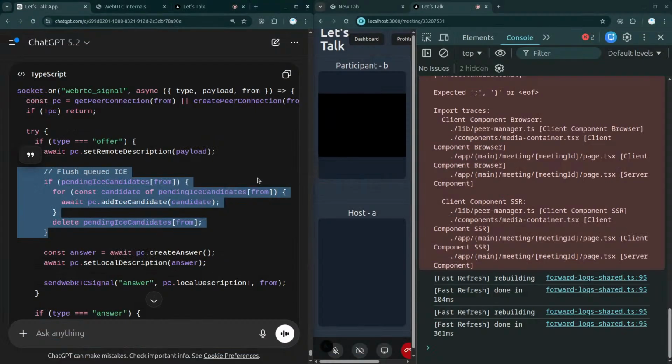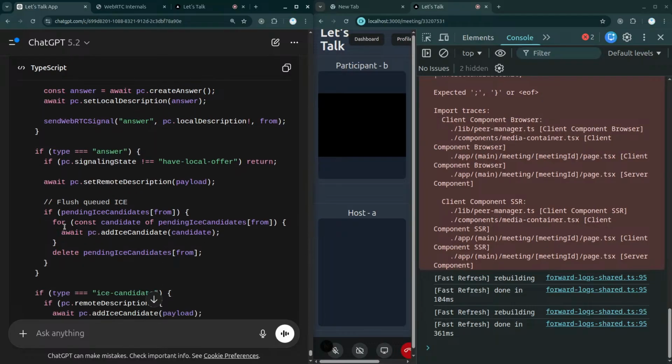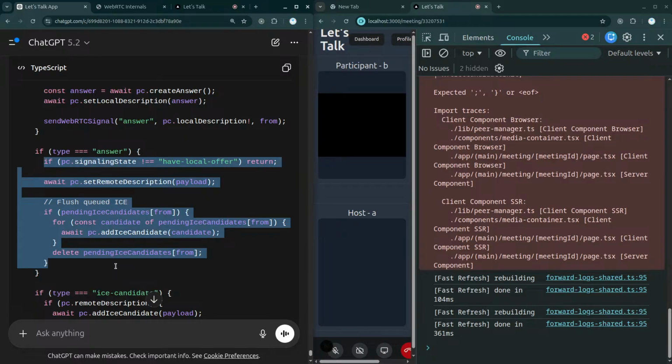So this is all about offer, and apart from the offer, if I get the answer, so I created the offer, I sent it, then the answer will be received by the other user. So once that user receives the answer, we'll be checking if not have local offer. So signal state not equals to have local offer, because I received the answer, right? In that case, set remote description payload and flush the previous ones. So okay, gonna be kind of okay. Control C.